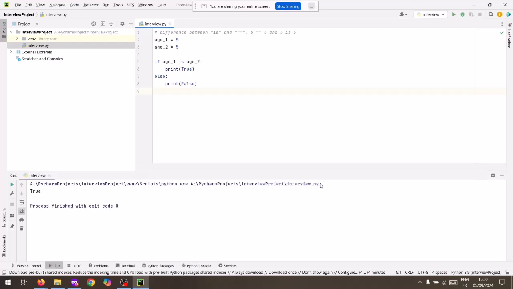So now change the operator to the double equals, right? What do you think we get here, true or false? This is true.